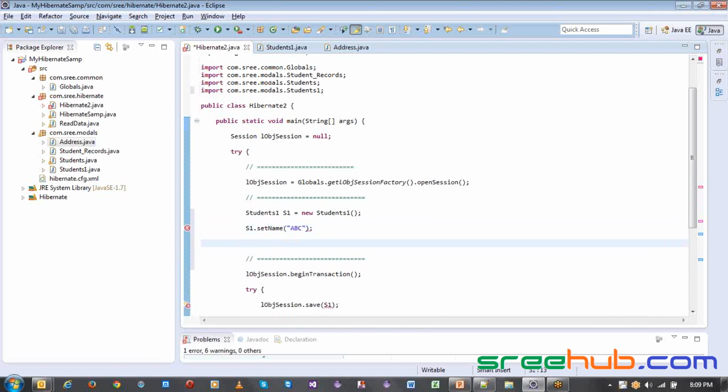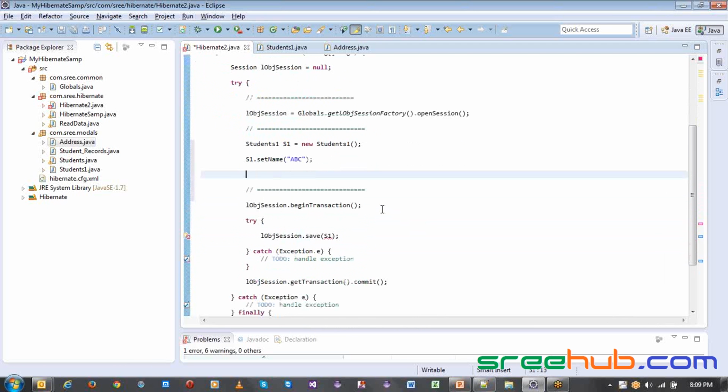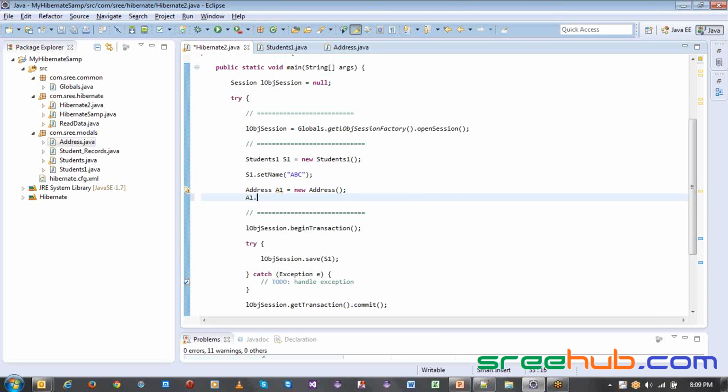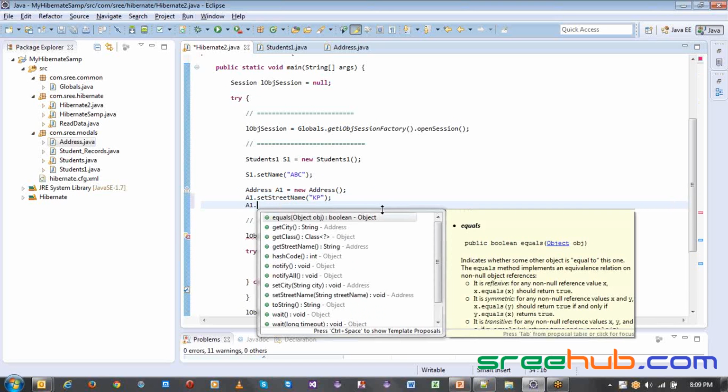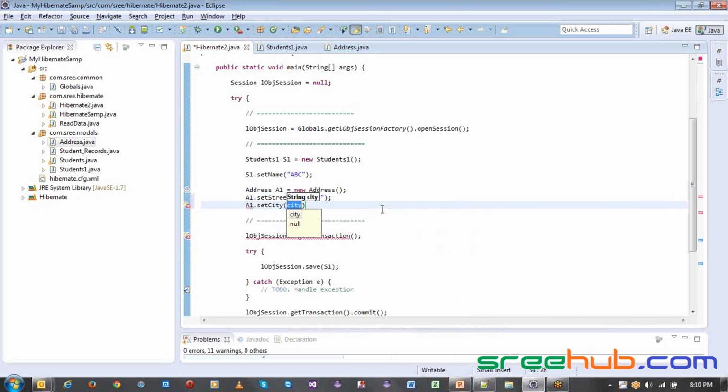Then I'll create an exclusive object of address here, let's say A1, is equal to new address, and just say A1.setStreetName. Let's say the street name is some name, you can say just KP, and A1.setCity. Let's say I'm just taking Mumbai, some name I'm just taking.